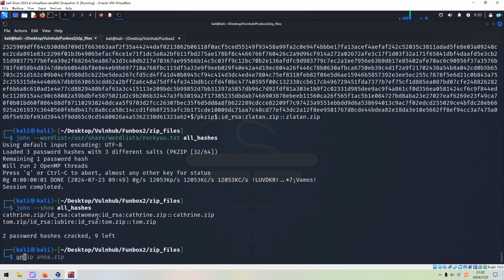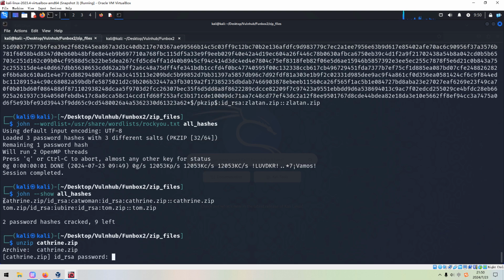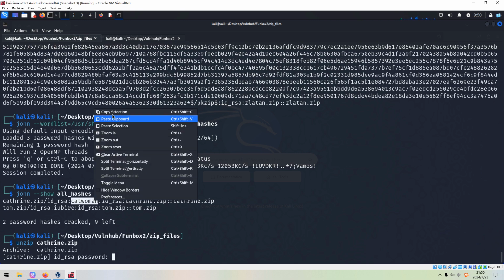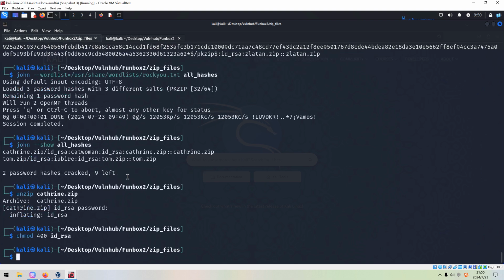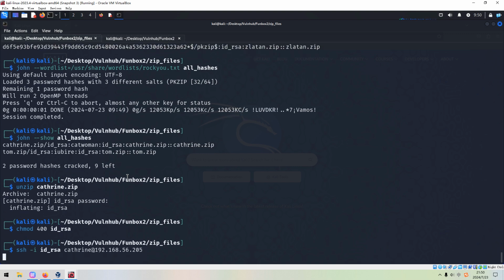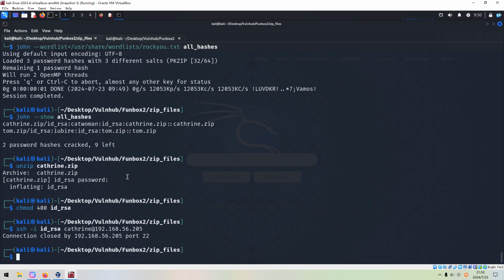So next we can use unzip to decompress, and the password. So the password should be this one. It's successful. In order to use this private key, we need to change its permission settings. Now we can use ssh with -i, the private key, and the username. Press enter. However, connection closed by the target. It means that maybe this user doesn't have permission to log in to the target.